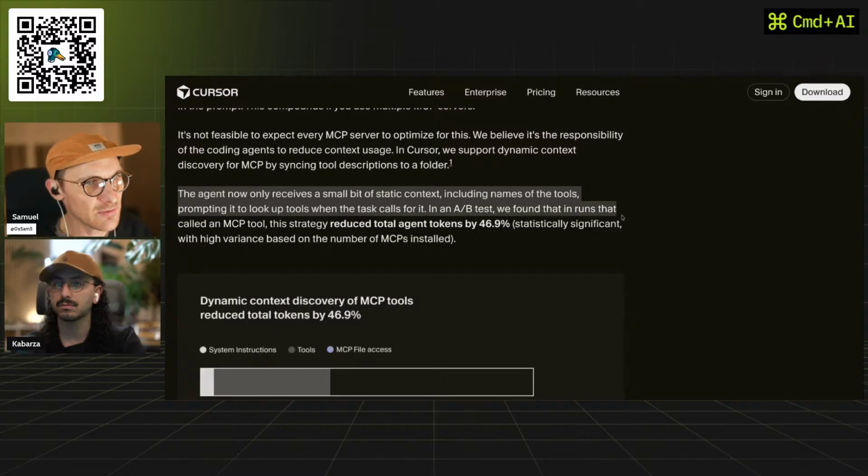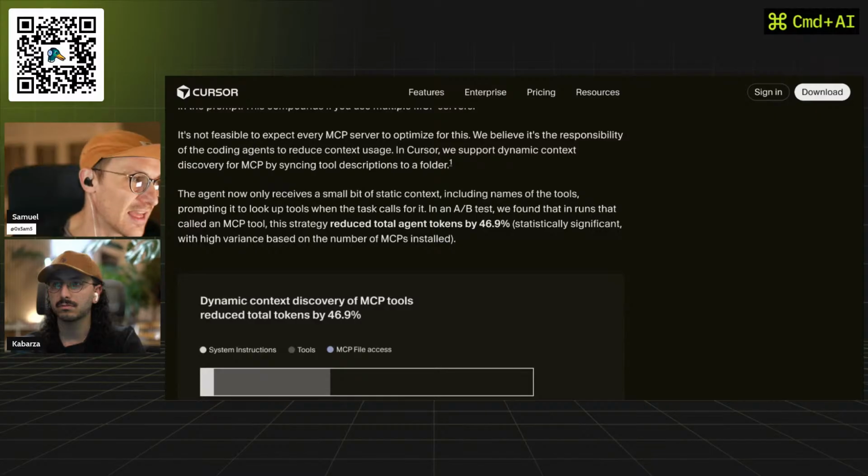In an A/B test, we found that in runs that MCP called. Oh my god, I can't read. You can tell I'm getting tired.